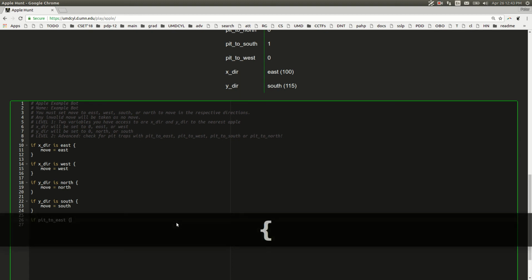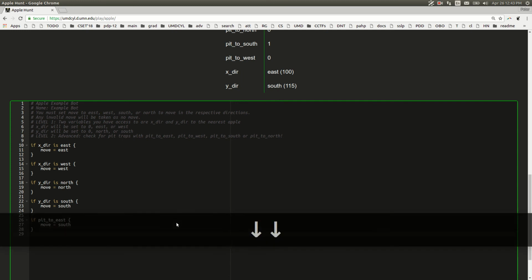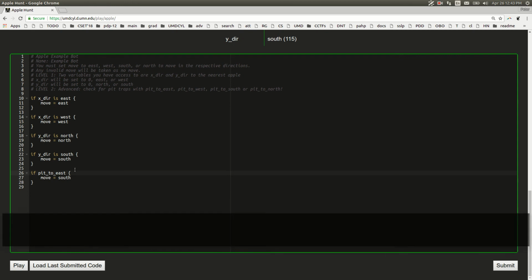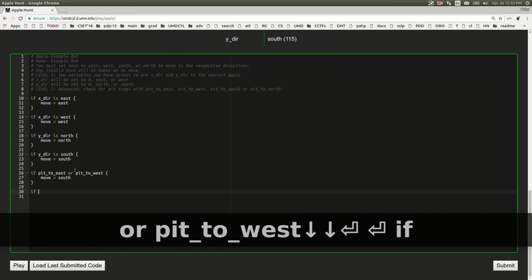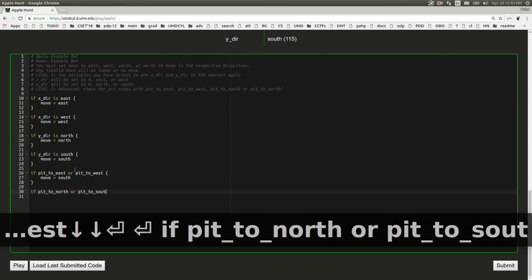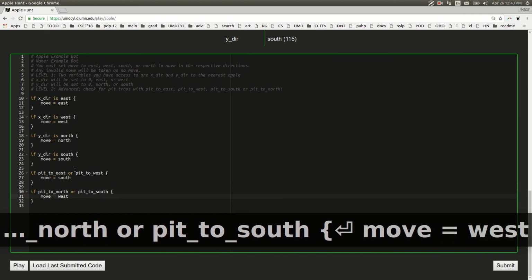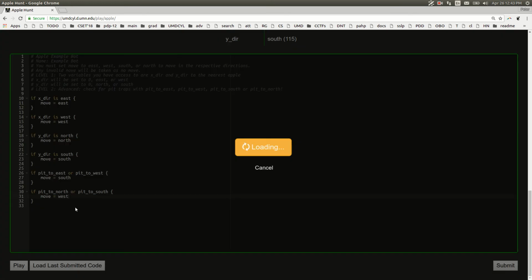Okay, so if there's a pit to the east, then maybe we can move south. So we're going to try to go around it. We could also say if pit to east or pit to west, move equals south, and if pit to north or pit to south, move equals west. Okay, so we're going to try to use these sensors that can detect the pit to get us to move out of the way. All right, let's see how that works.